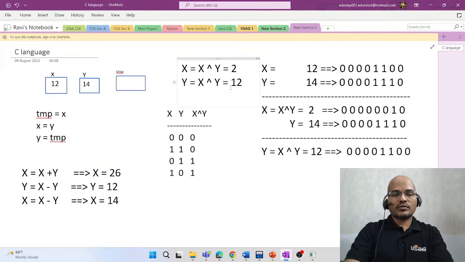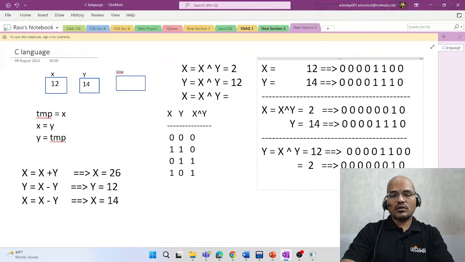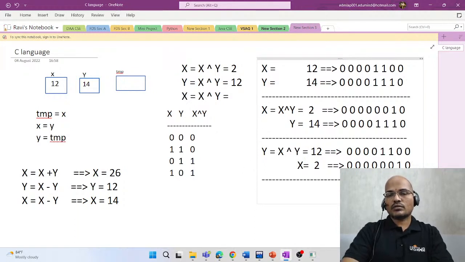Now the third step would be x equals to x XOR y. Now it means that you need to take the value of x. The value of x is found to be 2, right? So the value of x got modified. So x is found to be 2. Now if I perform the XOR logic, the logic goes like this, x equals to x XOR y.